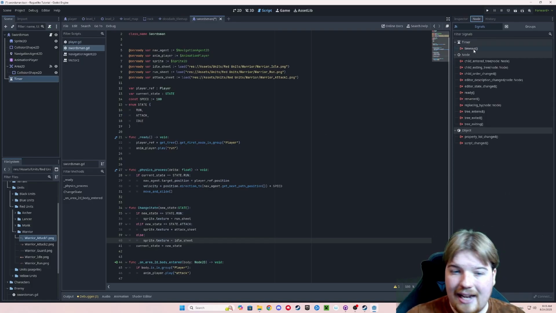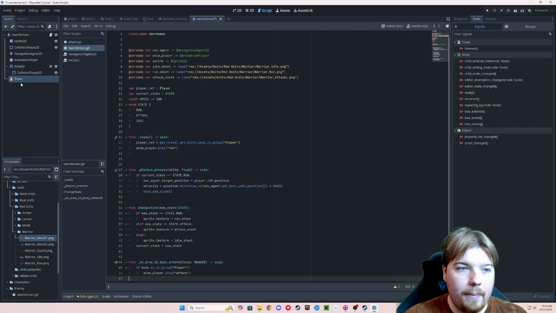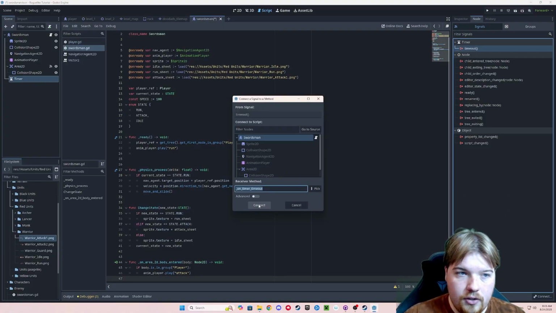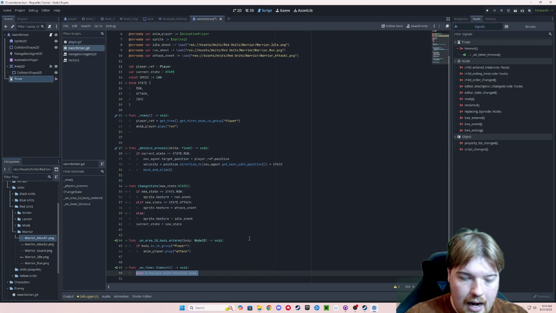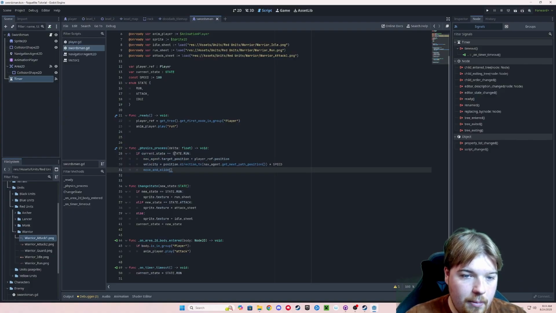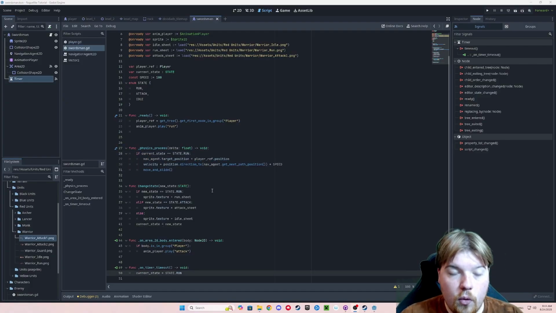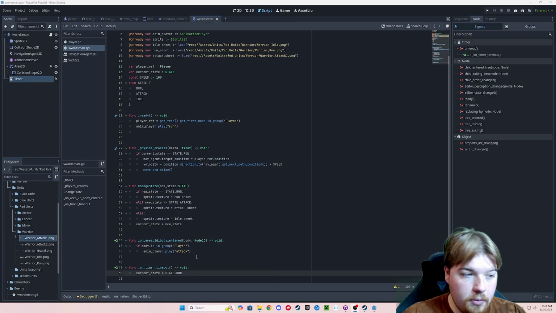And I'm going to connect a timeout signal where basically all this timer does is you start it, it runs, it stops, it emits this timeout signal, and then you can do some things when it ends. So I'm going to connect on timer timeout. And in this, I am just going to change our player's state back to running. And this is going to work for us because remember, all of our navigation is stuck behind if our current state is running. So when we change our current state back to run, all of this code is going to start executing again.